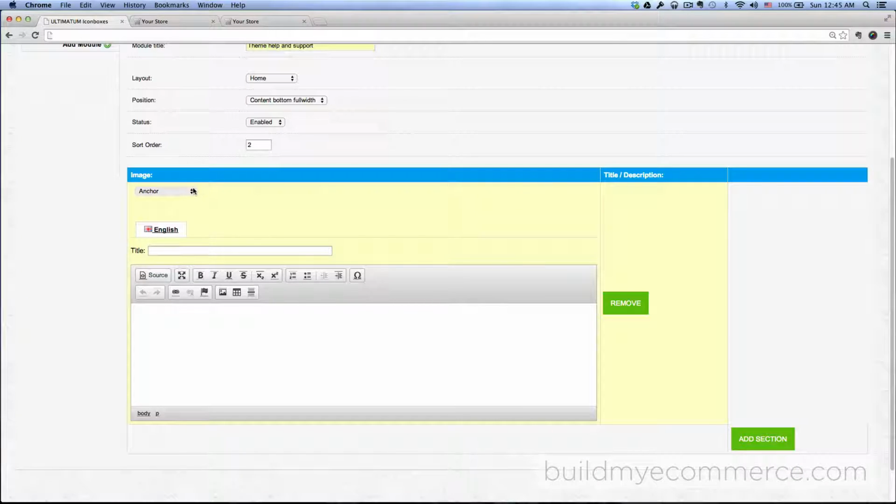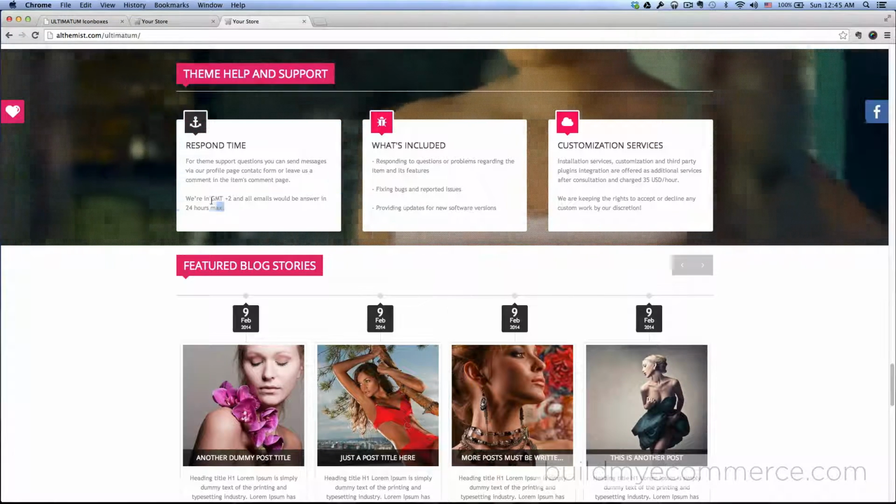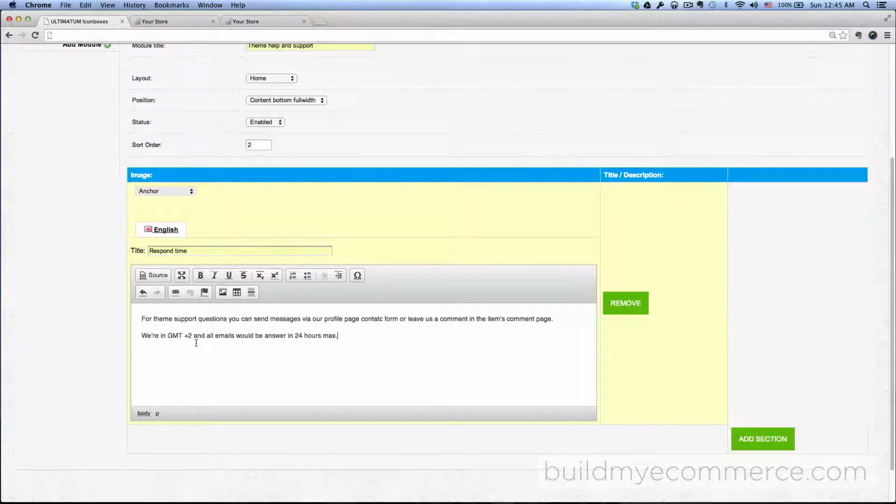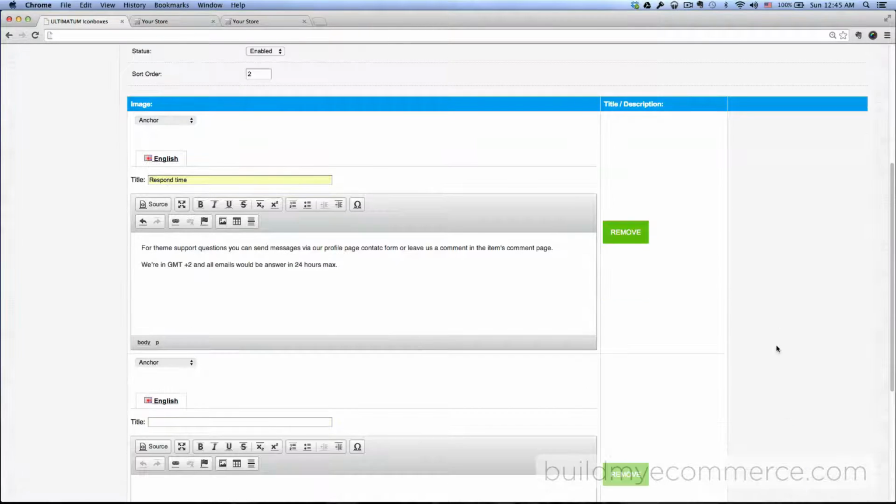And then for the icon, we're just gonna leave it at anchor. And then for the title, let's do this first one, respond time, which is here. And I'm just gonna copy and paste this. And then click add section again.